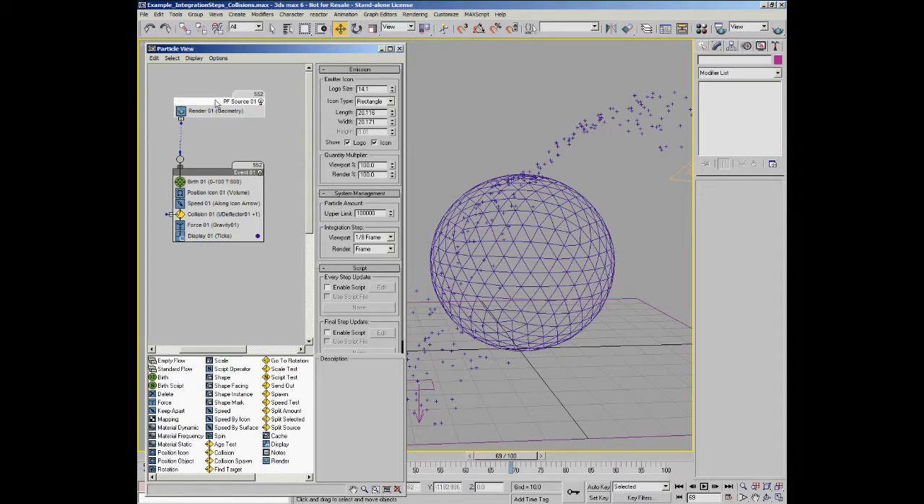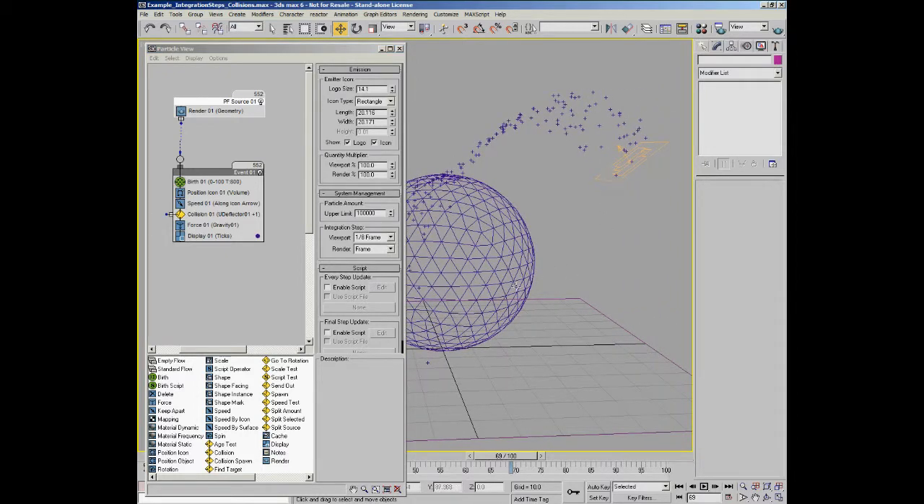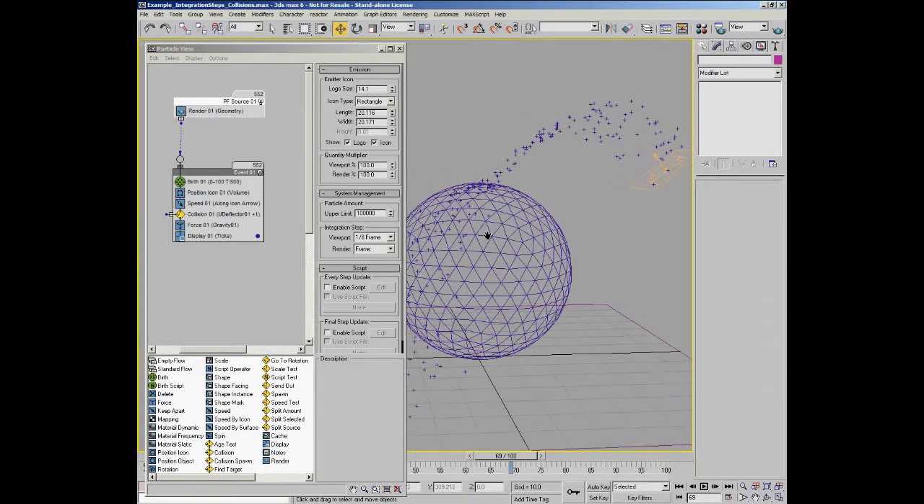Also notice that because I've got the source selected, you can still see the same integration step values here. So you can either change them on the icon in the viewport, or you can change them by selecting the source in the event view. Now, as it turns out in this particular case, it's not so much the integration steps that are the issue, it's the actual order between the collision and the force.